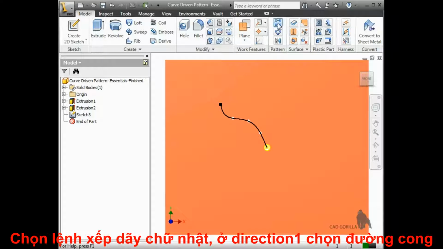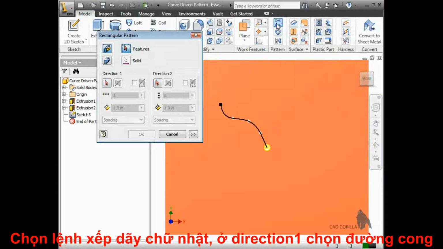I'll launch the Rectangular Pattern tool and select the hole for the feature to pattern. For direction 1, I'll select this curve. Let me also increase the number of instances so we can see what's going on here a bit more clearly.